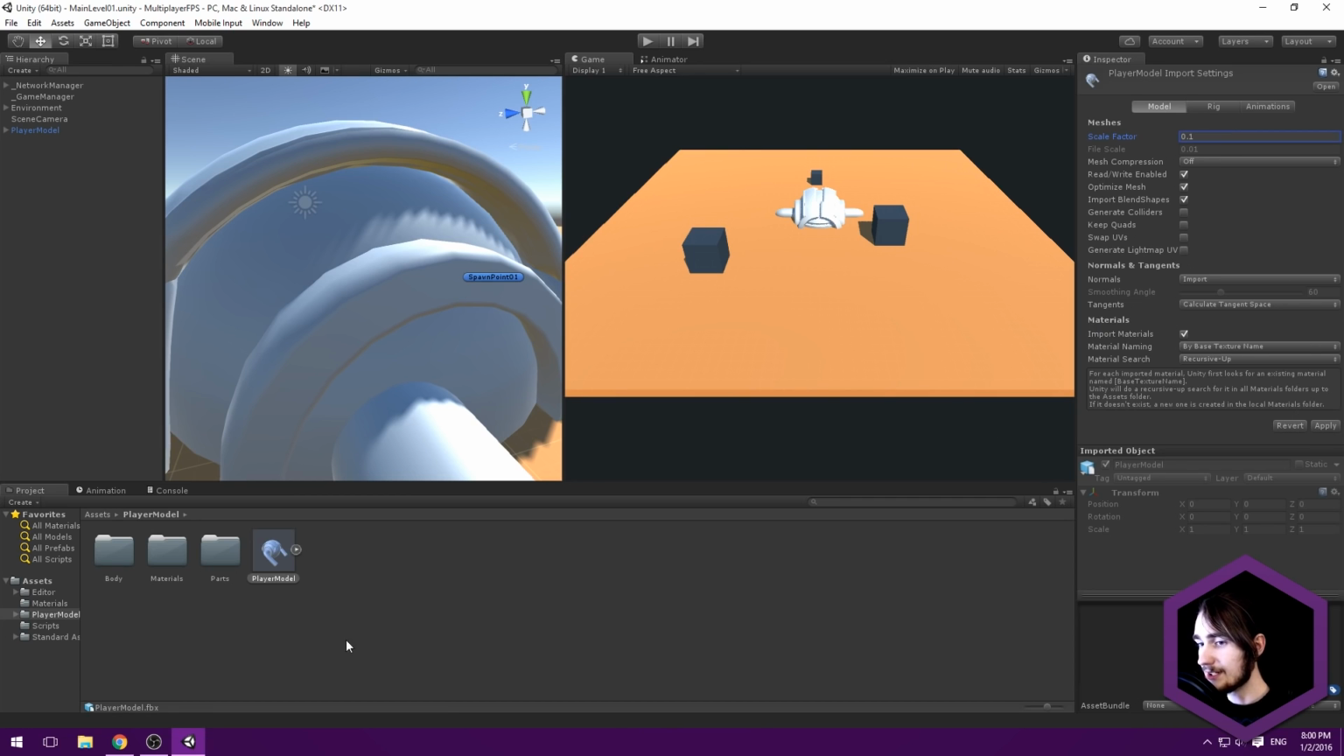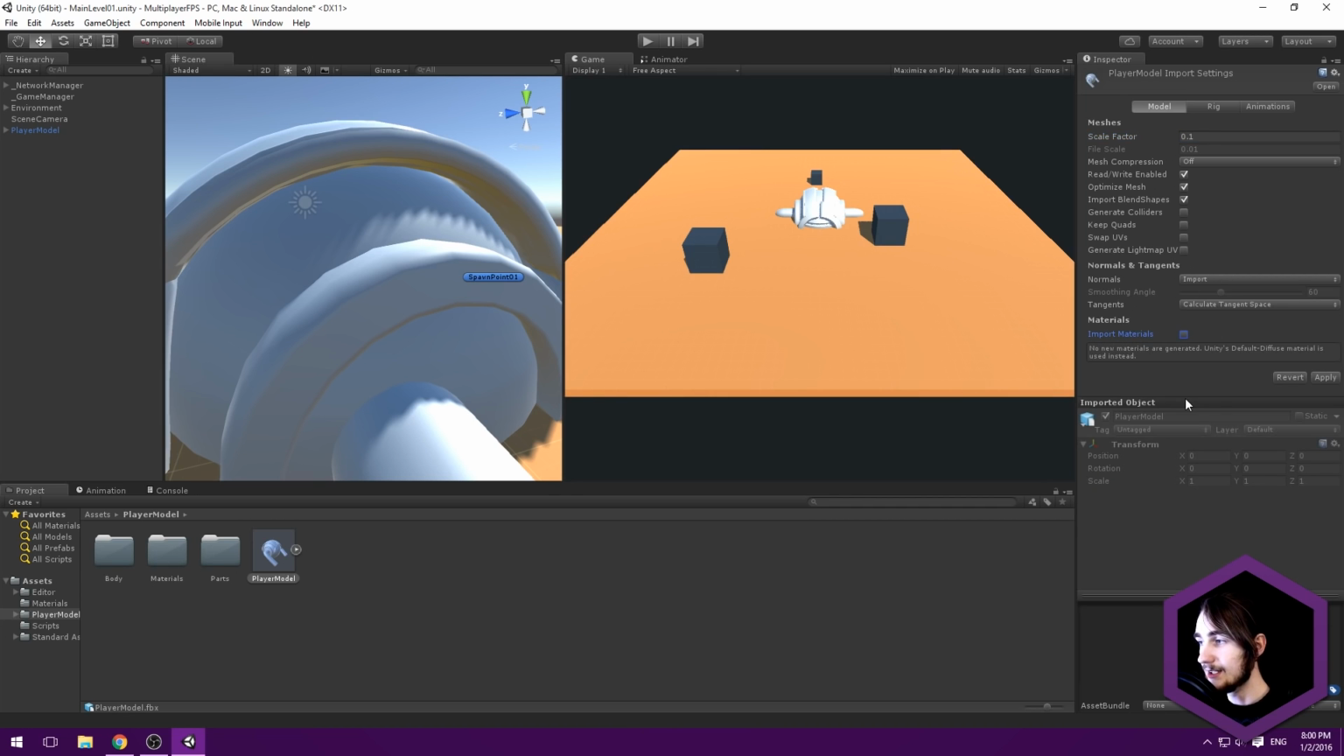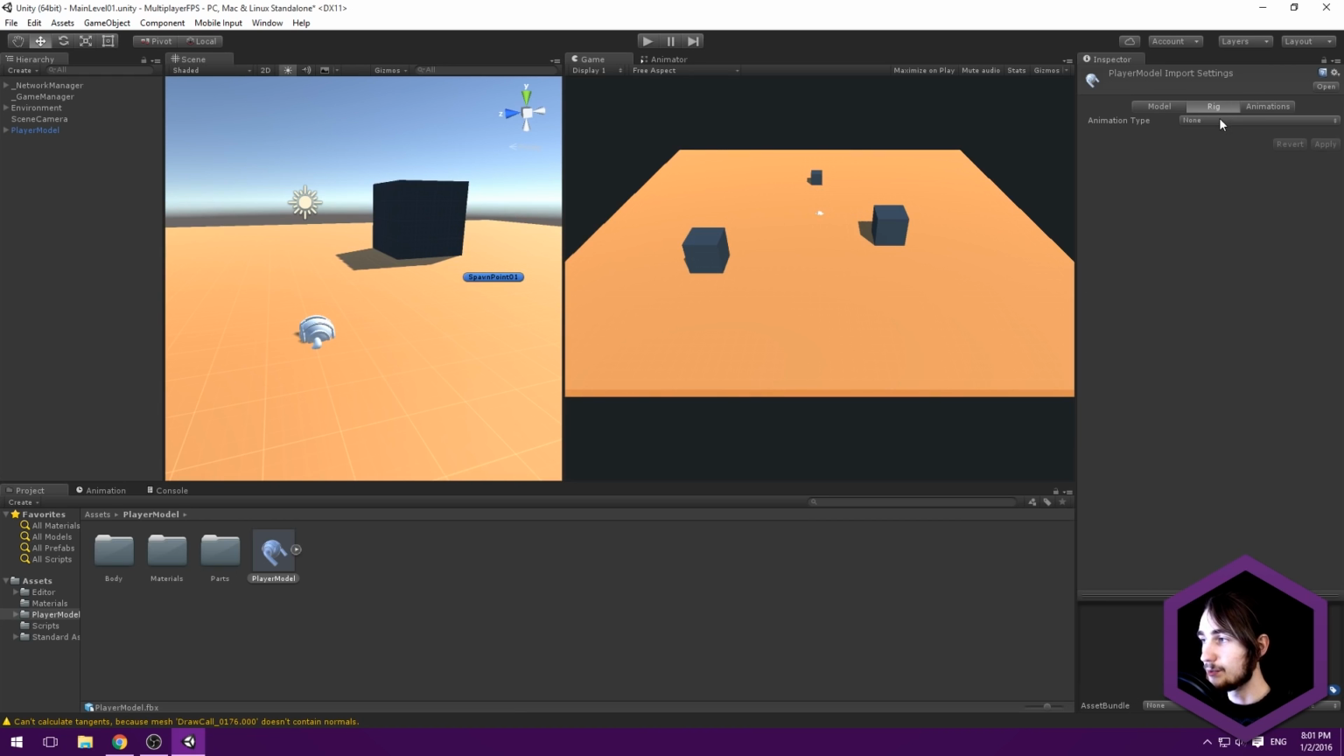And also now that it has imported the materials, we can go ahead and uncheck that. And then we can see we have some tangents here. We want to calculate those and import the normal, so that's perfect. I hit apply on that. We can go under the rig, make sure it's set to none, and animations, and just disable that because there are no animations with this model. We're going to create them on our own.